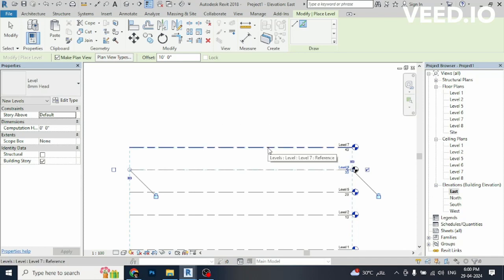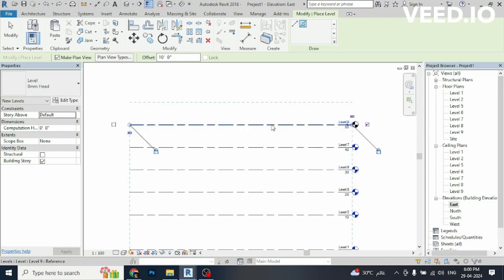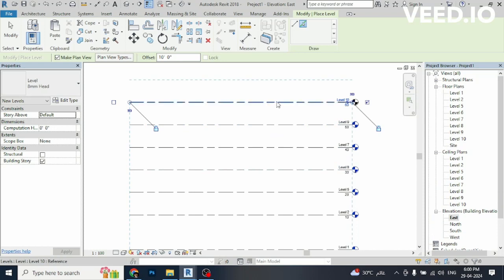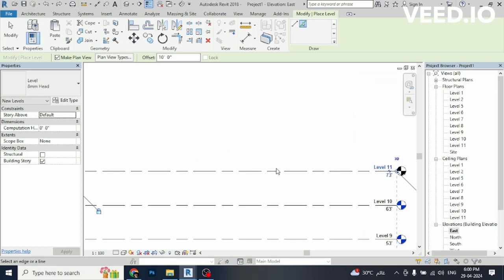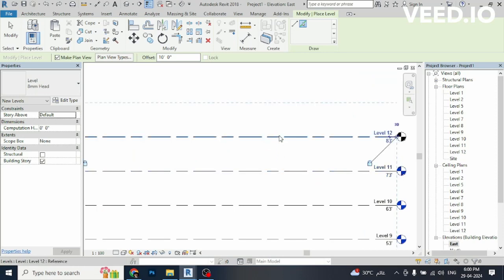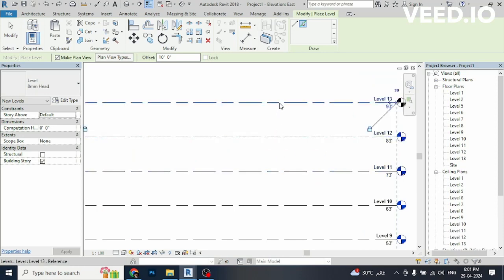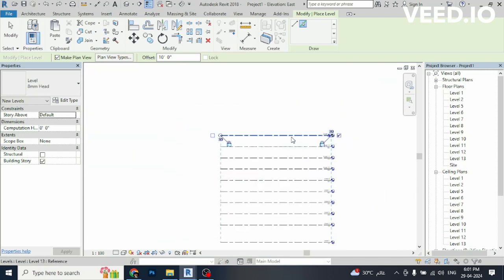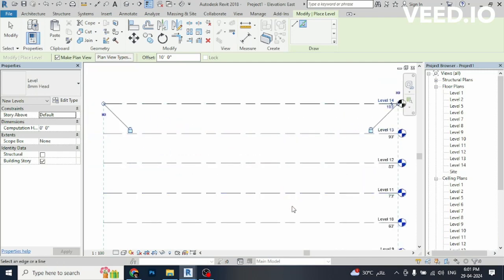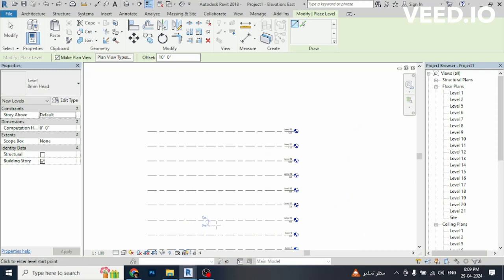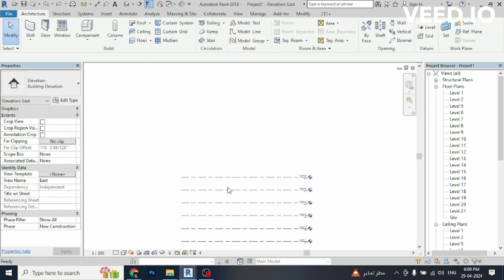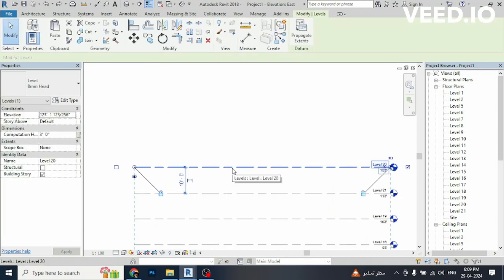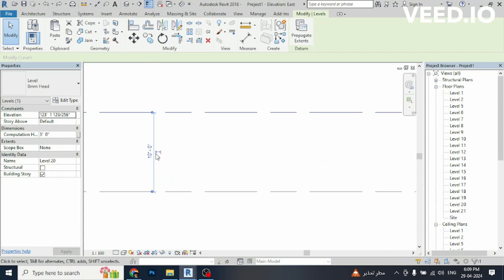So as you can see, by using the pick line method, you can create your new levels in very short time. And no need to click and drag again and again on the screen. Just one click on your existing level and you can create your new level. You can also check the value of height that we have put initially in that offset box by clicking any of these levels. You can see it is 10 feet.